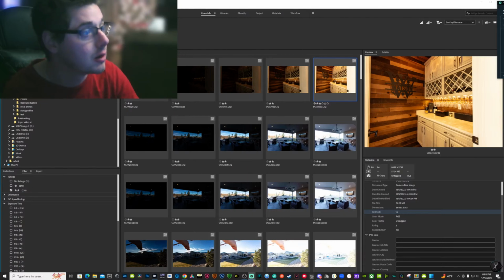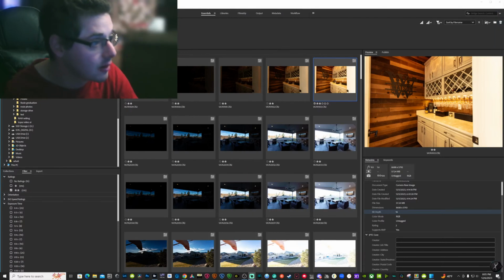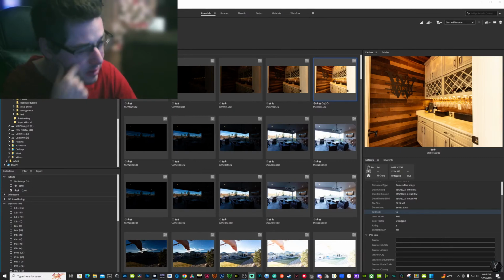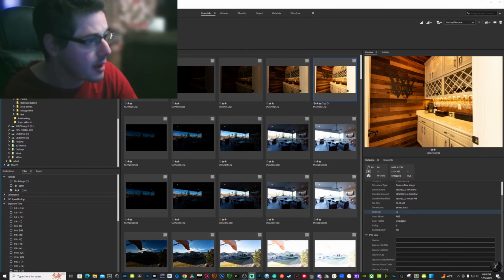Testing. There we go. Okay, so we're going to be doing some architectural photo editing of a house that I shot yesterday. We're going to be doing some exterior pictures and some twilight pictures.